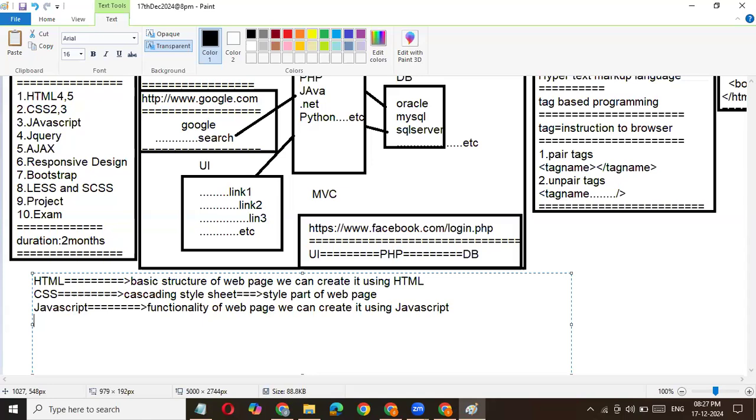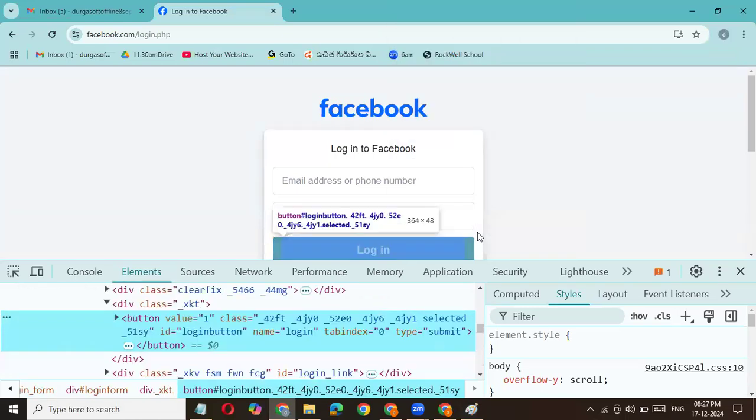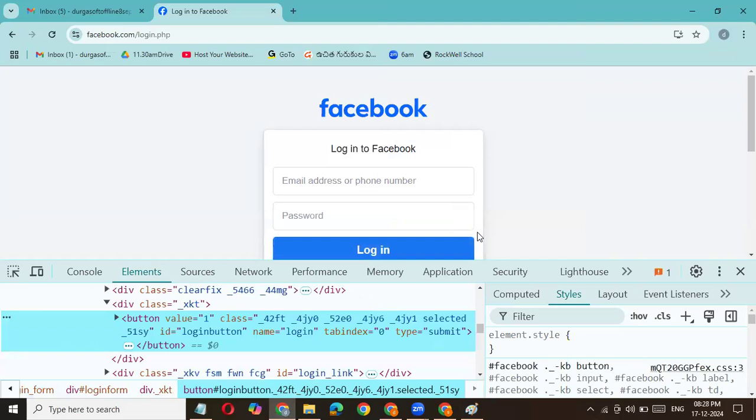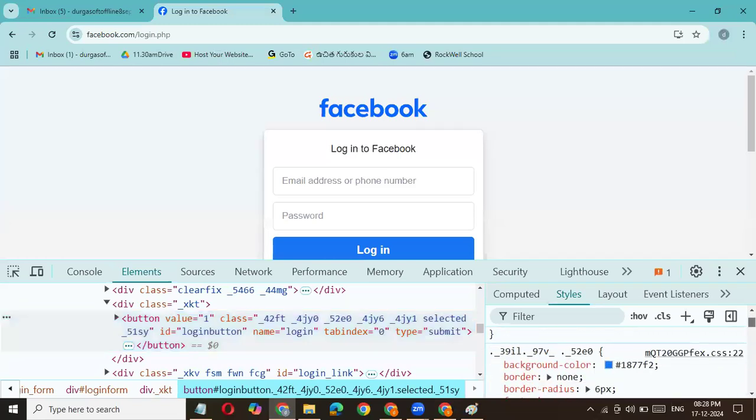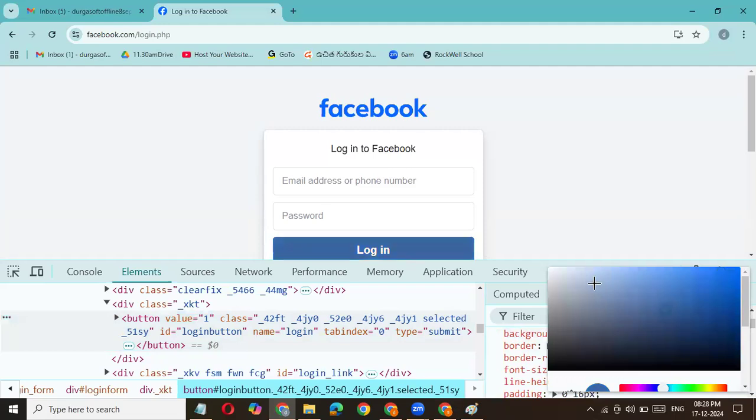Functionalities are validations. See, in this Facebook, the color of the button, you can change it by CSS. I'm just giving brief, one-line information about all the topics. If you want to change the color of the button, you can change it like this. See, the button color is affected. This half of the code is CSS, and this half is HTML.